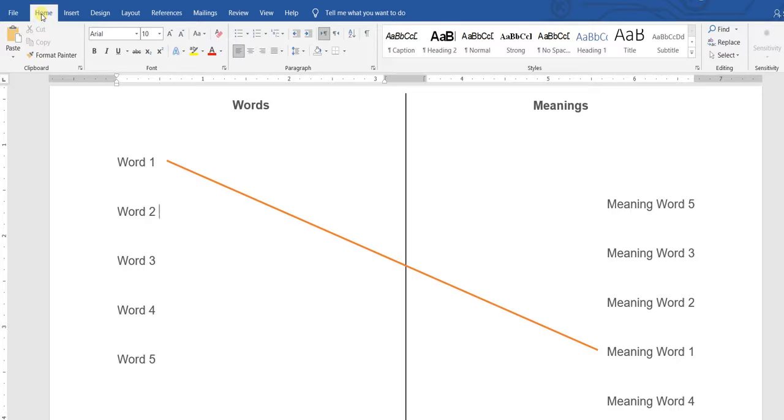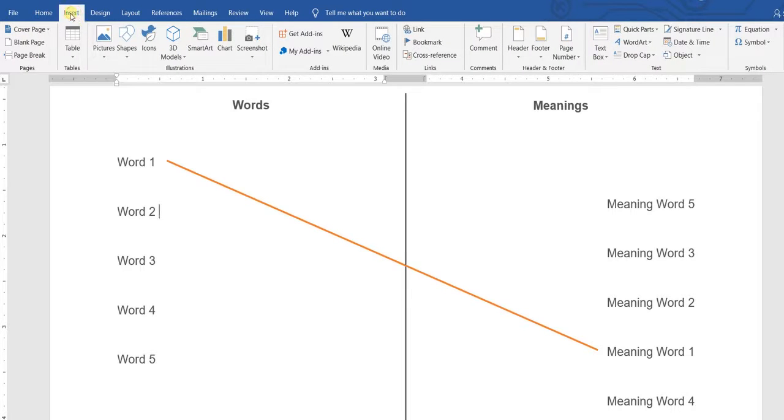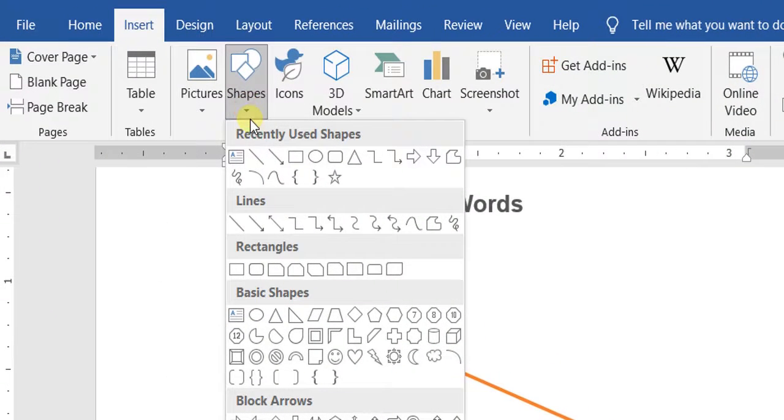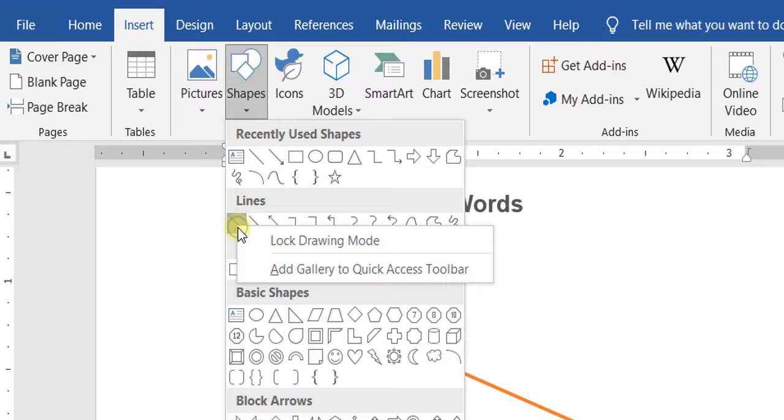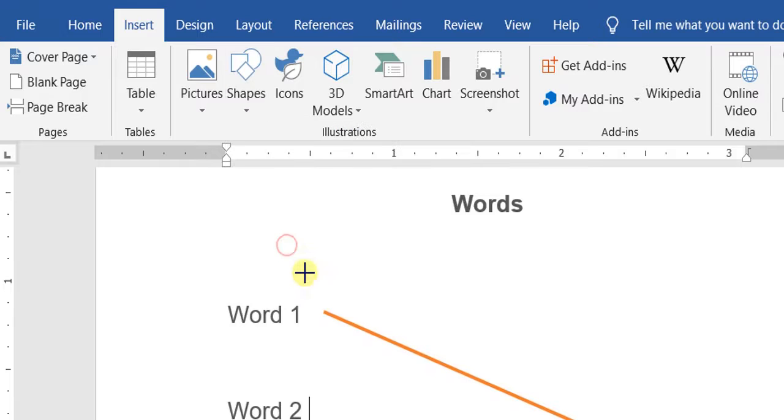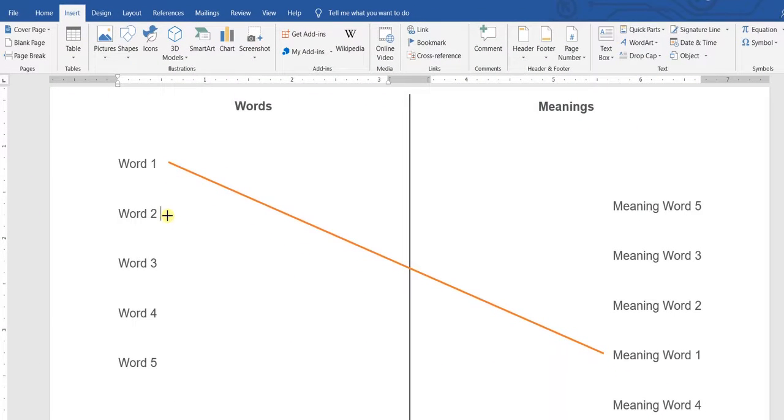Next, let me show you another tip: if you want to draw multiple lines in one go, instead of going back to the insert tab again and again, you can do one more thing. Let's go over to the insert tab, select the shapes icon, and before selecting the line, I go over the line and right click and select lock drawing mode. What it will do is lock the mode into a drawing mode, and I can easily keep drawing multiple lines at the same time.